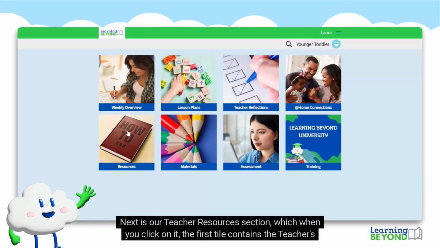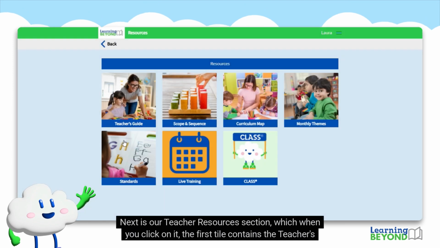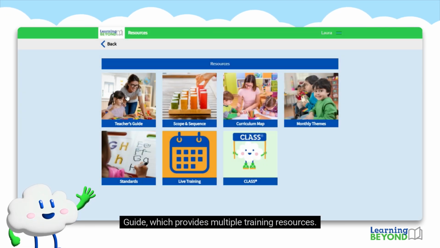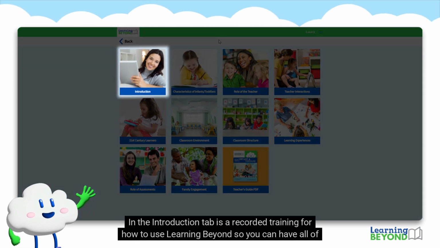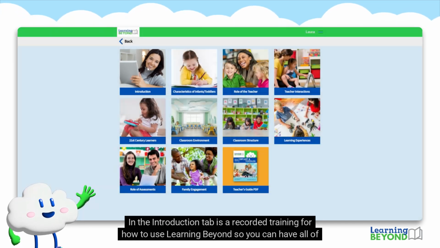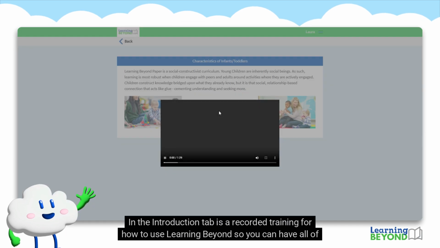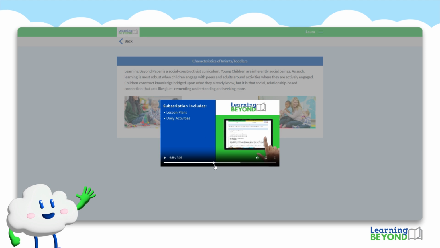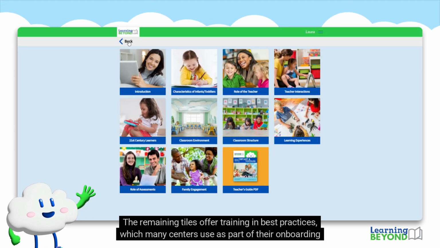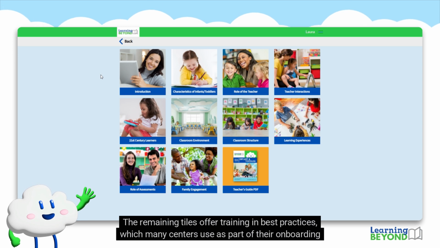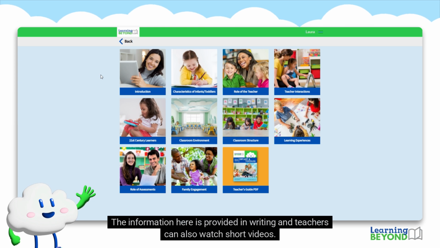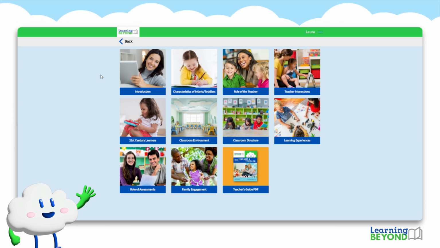Next is our Teacher Resources section, which when you click on it, the first tile contains the Teacher's Guide, which provides multiple training resources. In the Introduction tab is a recorded training for how to use Learning Beyond so you can have all of your teachers trained in less than 30 minutes. The remaining tiles offer training in best practices, which many centers use as part of their onboarding process. The information here is provided in writing, and teachers can also watch short videos.